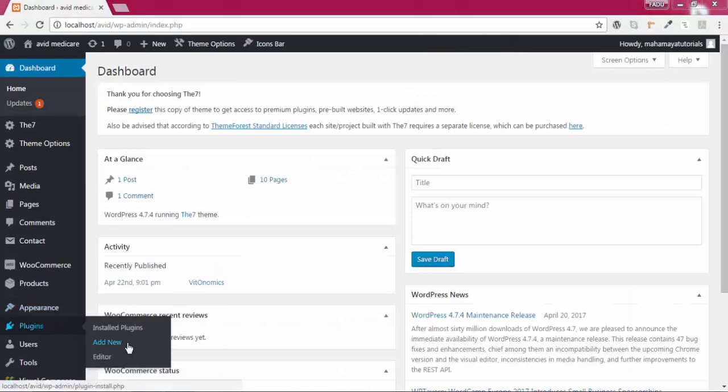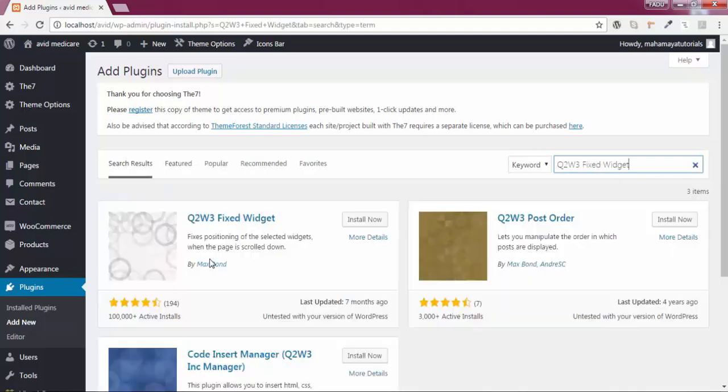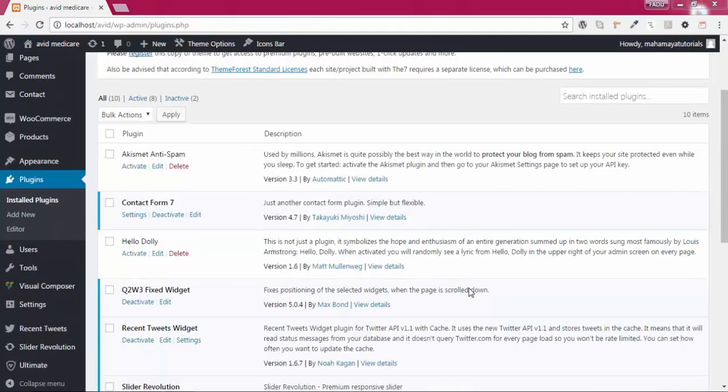Go to Plugins, Add New. Type here Q2W3 Fixed Widget. You'll get the first option by Max Bond, and it says maximum number of active downloads. Click on Install Now. Next, click on Activate. When your plugin gets installed, you have the option of Deactivate or Edit. You don't have to do anything here.